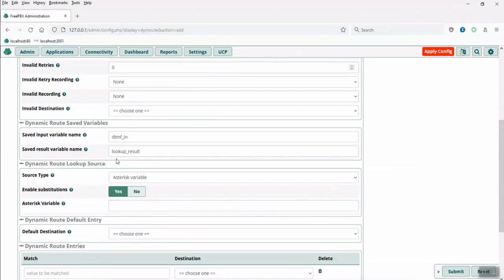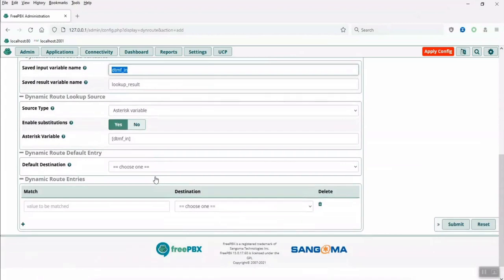And then for the asterisk variable, for this simple example, I'll use [DTMFN]. In this case, I will set source type as asterisk variable. Substitutions are enabled, and so when it gets to this point, the dynamic route is essentially looking at whatever value has been entered as DTMF input by the caller. And so that's how we are going to branch the call flow in this example.